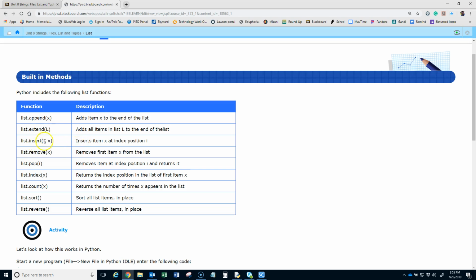Insert, I can give it a specific place in the list that I want it to insert something. Remove, I can remove a specific item. I can pop it, which also removes it. I have index, which will tell me what position something is at. So if I say index Jim, then it's going to tell me where Jim is.